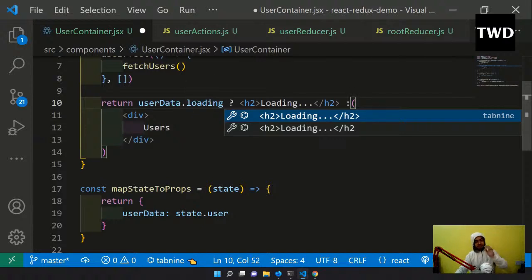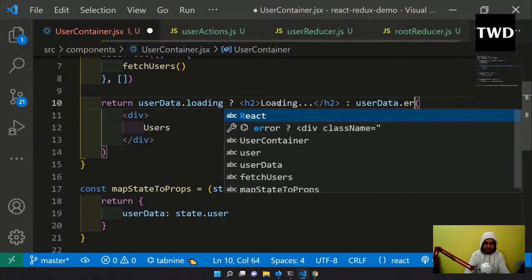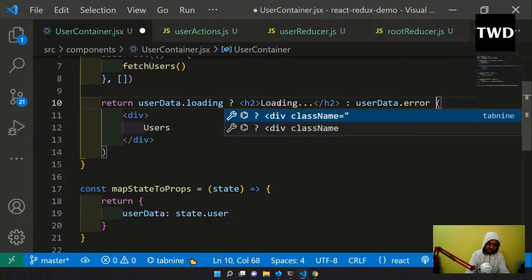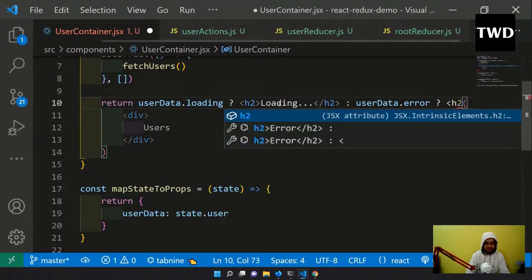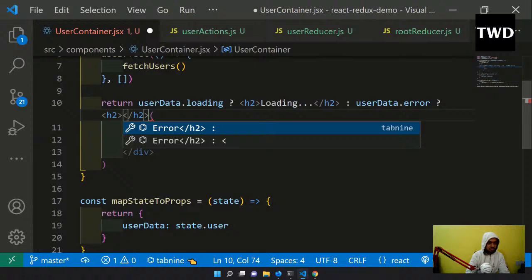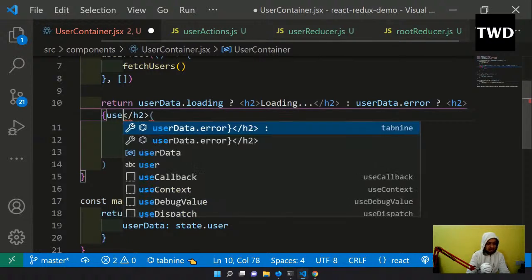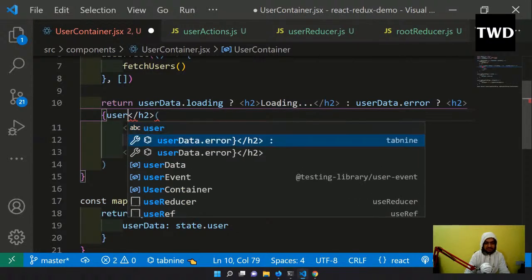Then we are going to check the user data dot error, so we are checking in one statement whether it is true. Sometimes there might be some API error or network delay, or we can change the endpoint, and I can show this. If the error is there, I'm going to show an h2 with user data dot error.